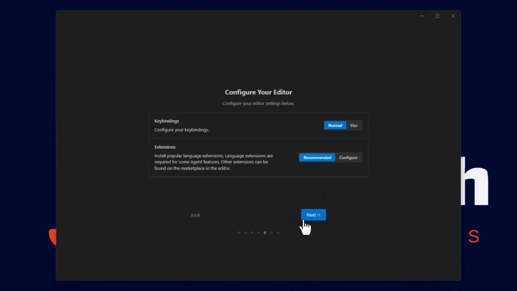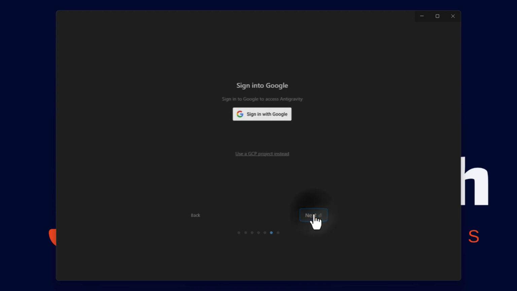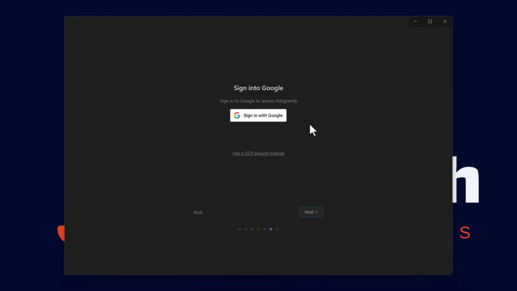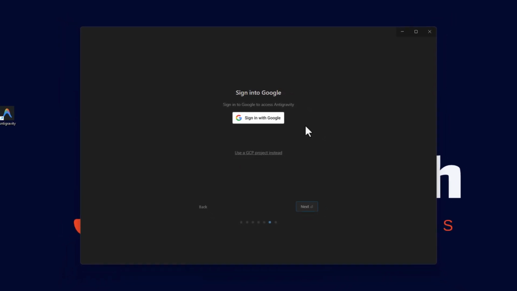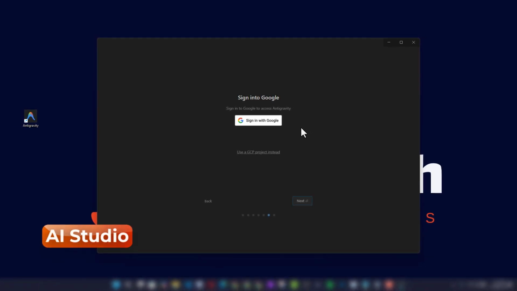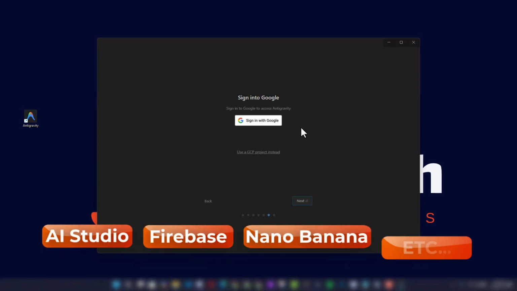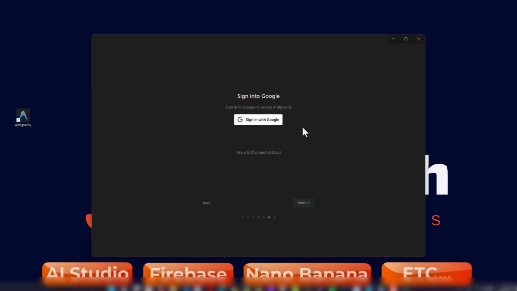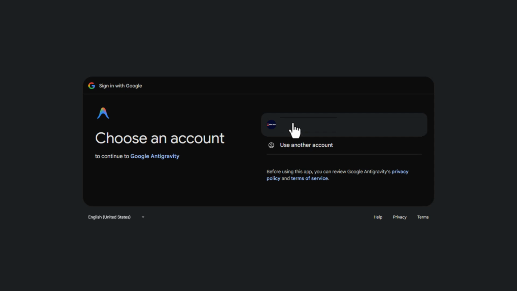Here we'll leave these settings the same as recommended and proceed. Now you have to sign in with your Google account, and this will give Antigravity access to work across various Google Cloud services. For example, it can work across Google AI Studio, Google Firebase, Nano Banana, and other Google Cloud services as you may need for your project. I'll proceed to sign in. Here it launches the browser pop-up where I can choose my Google account and proceed with the login. I'll quickly authenticate with my Google account.